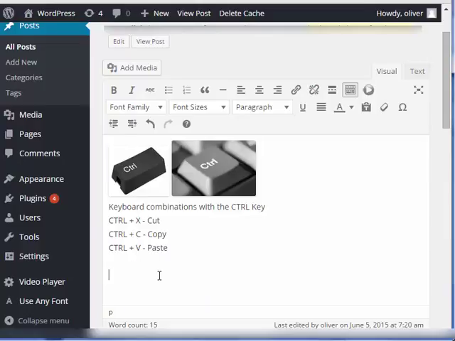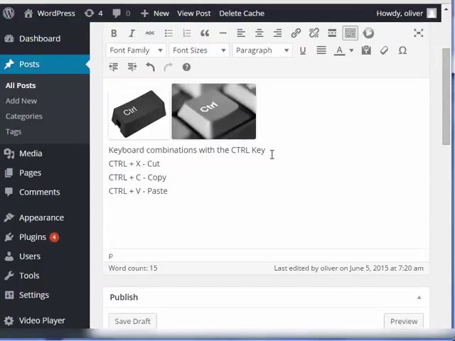So let's go ahead with another part of the post here. There you go. Cut it again. Highlight. Cut. Then after cutting, you can paste it anywhere on the document or on your post.